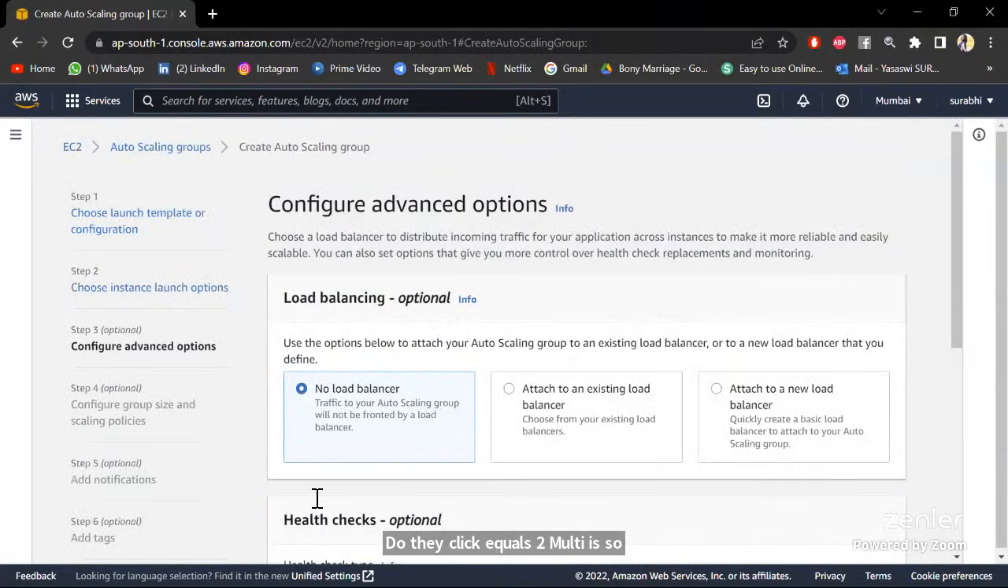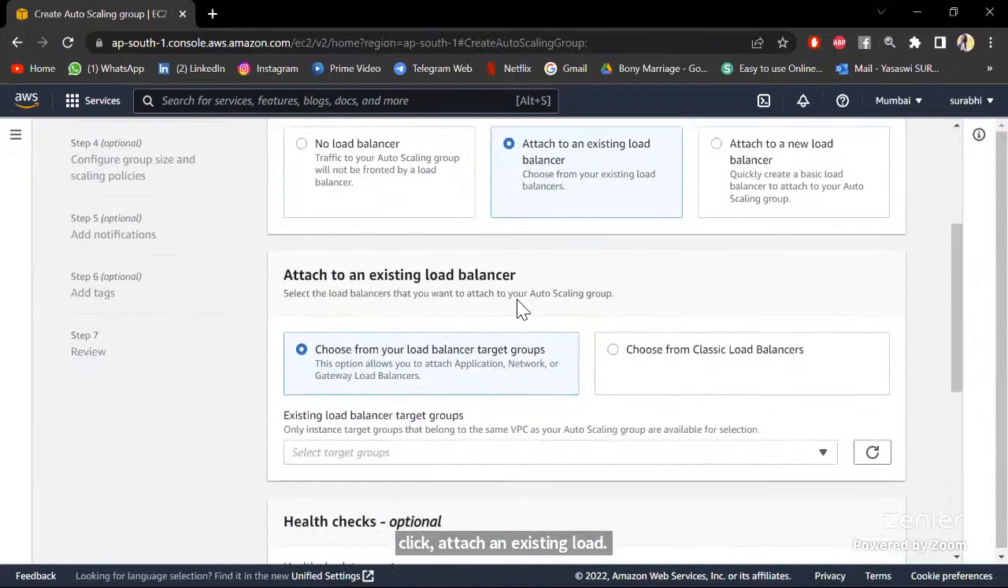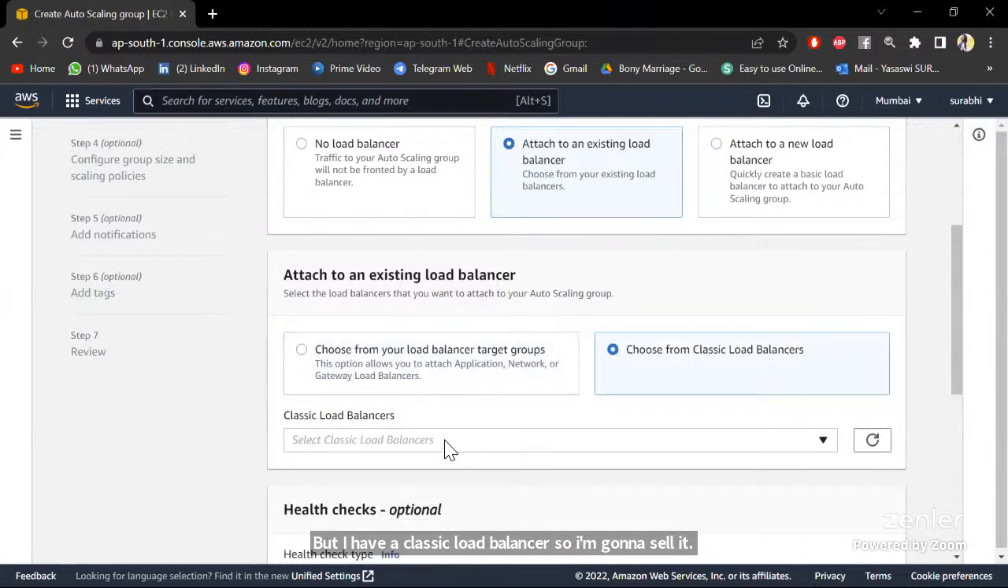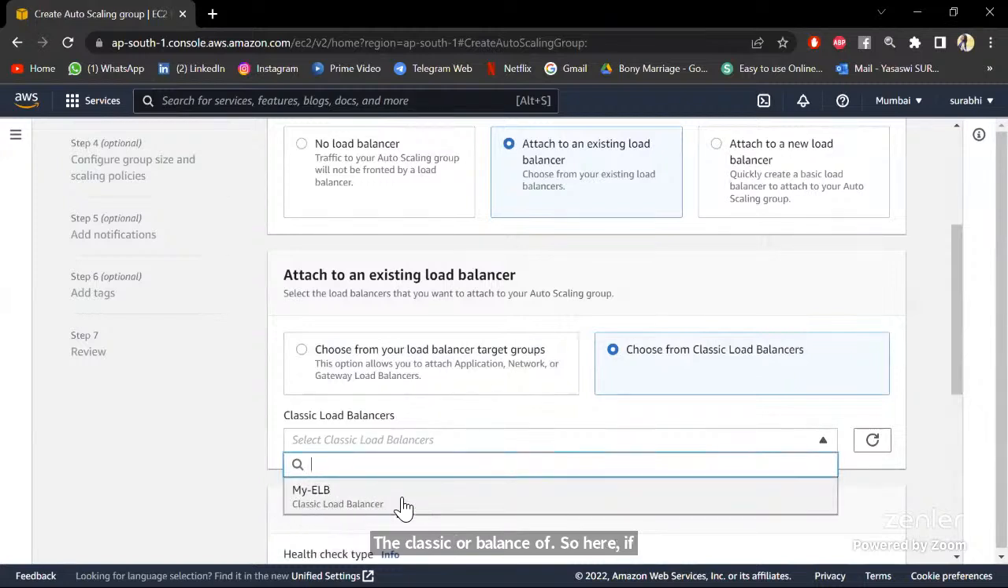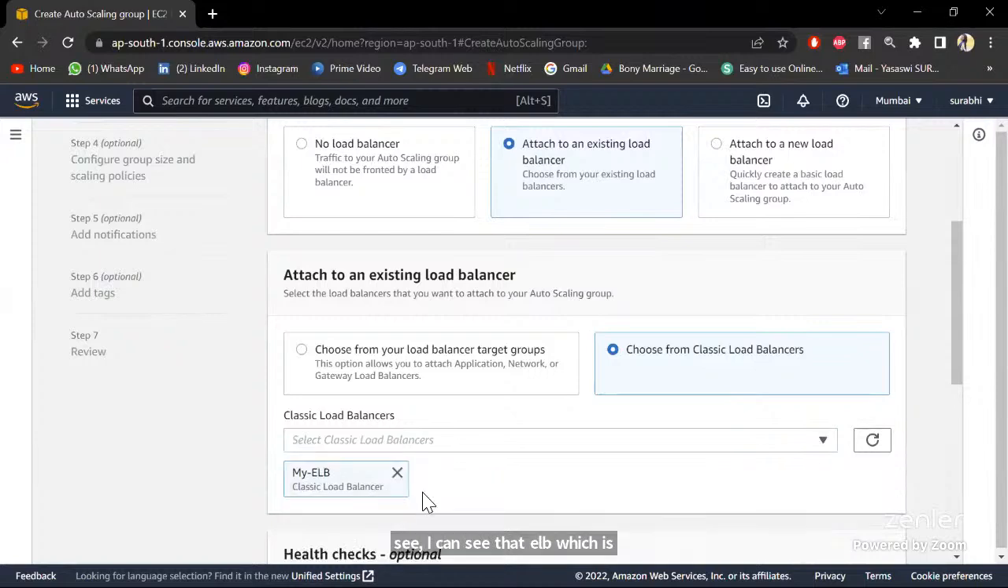Next, in the third step, it is asking for a load balancer. Do we already have a load balancer or not? Yes or no? So we already have a load balancer. I'm going to click attach an existing load balancer. In the existing load balancer option, I don't have load balancer target groups, but I have a classic load balancer. So I'm going to select the classic load balancer. Here, if I click, I can see the ELB which is available. So I'm going to select this ELB.